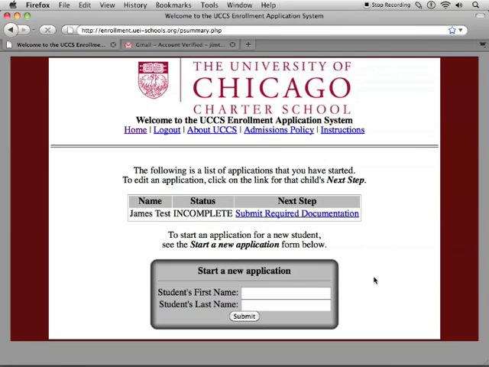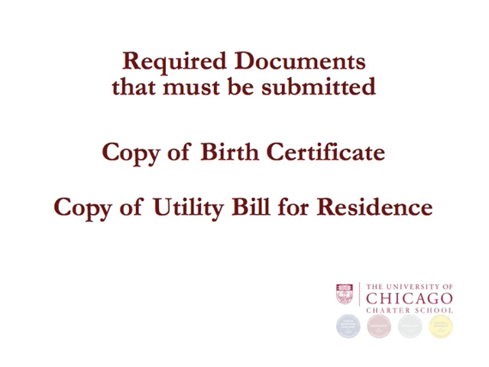As you can see, we've arrived now back at the status screen. And right now, for James' test, my son, his status is still incomplete, and we are required to submit documentation at this time. So let's review the required documentation. Documents that are required to be submitted along with your application is a copy of the birth certificate for the student, and also a copy of the utility bill for the residents.